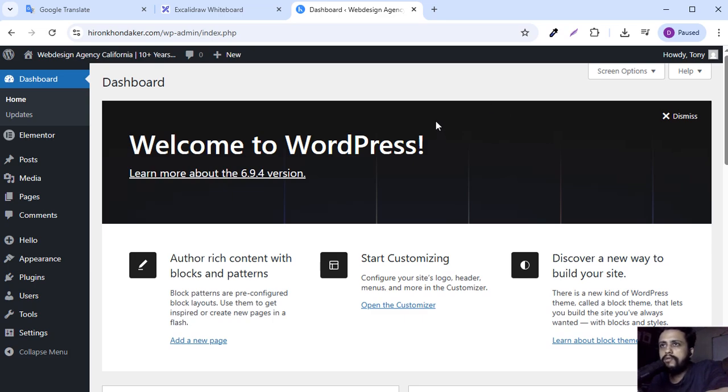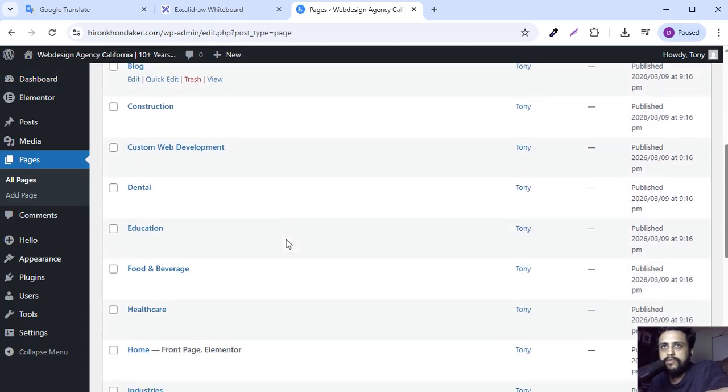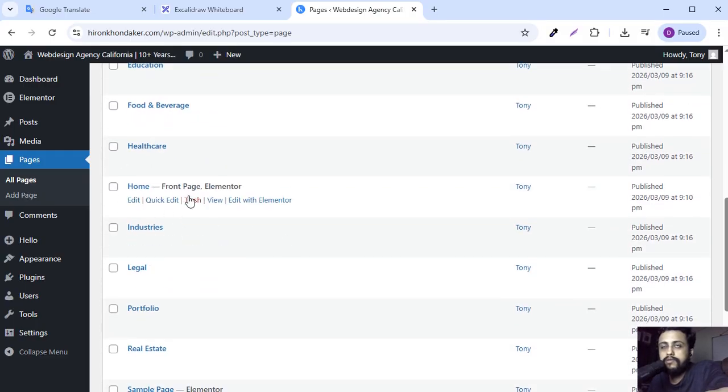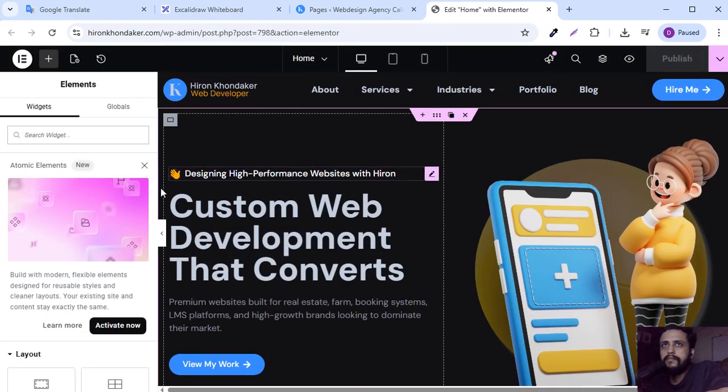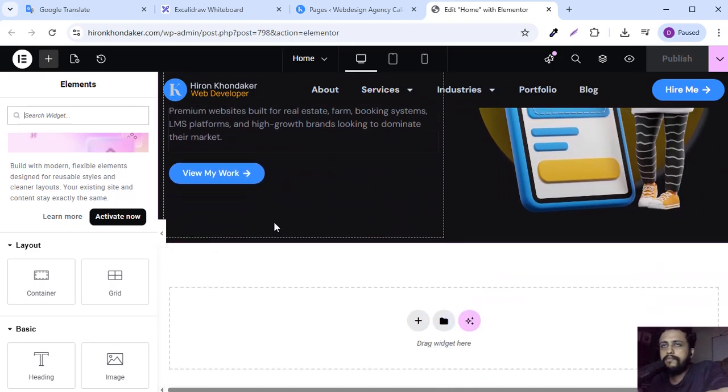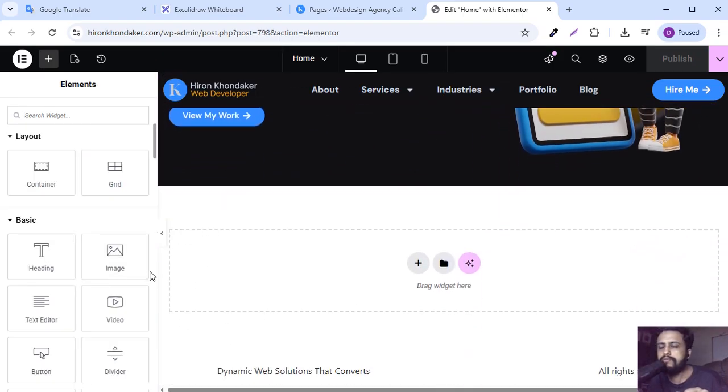Today I will design the stats bar section for our developer website. To do that, first go to your WordPress dashboard, then hit all pages. I have to find home page, this one, and hit edit with Elementor, and then go to home page. Wait a bit. This one. Okay, now to start the design I need to take a container.